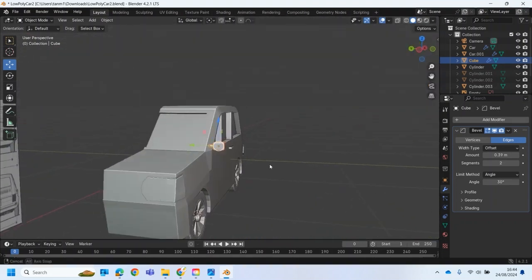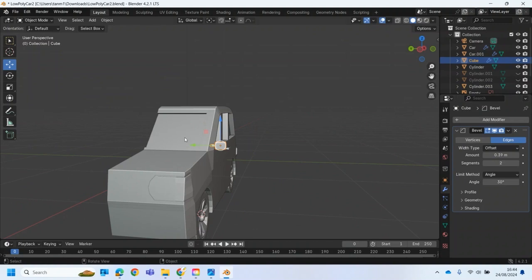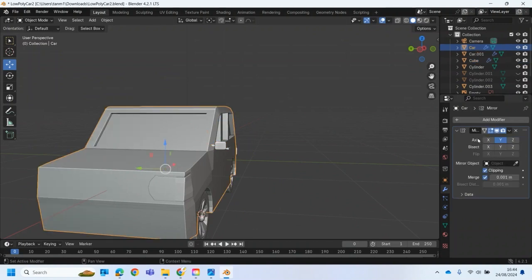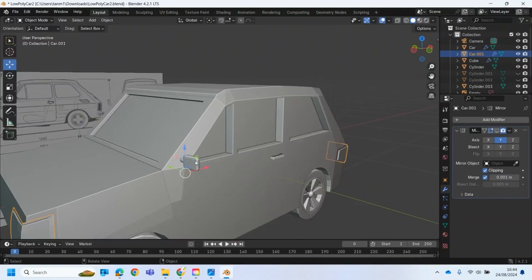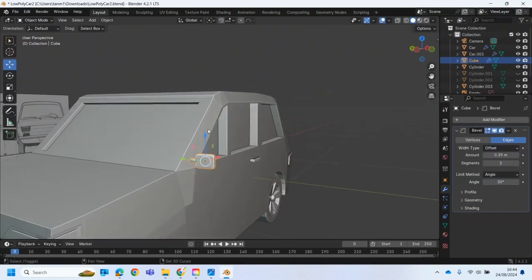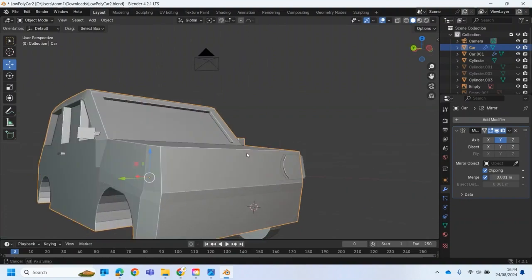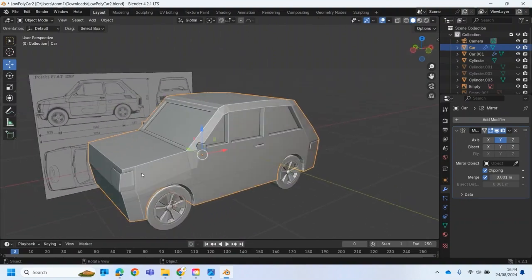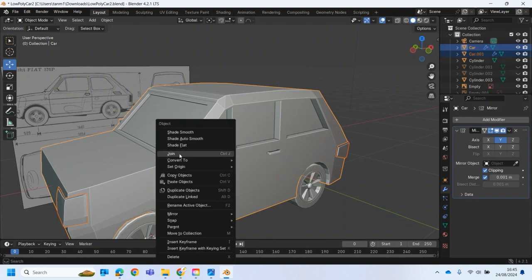And I need to join them with the car, because when I join them with the car, the mirror will be there. So let me just turn back the mirror on. It's there. So now I'm going to select this, select the car and join. Remember, I have to select the car last here, so the mirror stays there. So select this and the car and join.